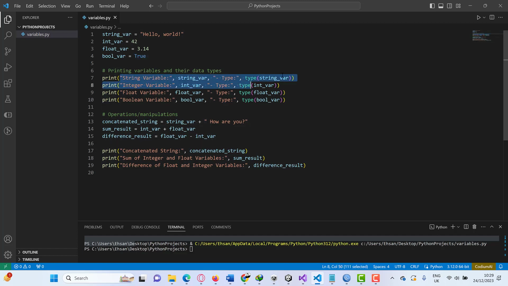Here I print a string variable, then I concatenate string_var with the word type, and then I use the type function to check the type of the variable. It returns the type of the variable. For example, the type of string_var here is a string, so it will return a string. Or here the type of int_var, it will return an integer, or float or boolean. For concatenation purposes, we can use plus or comma. Like here inside the print function, I use comma, but you can use plus as well.